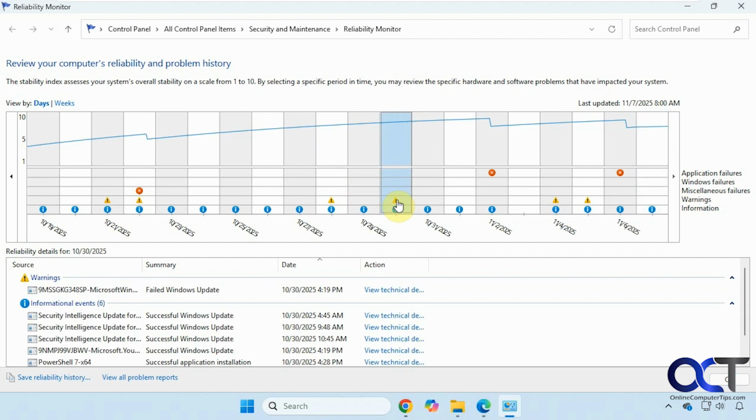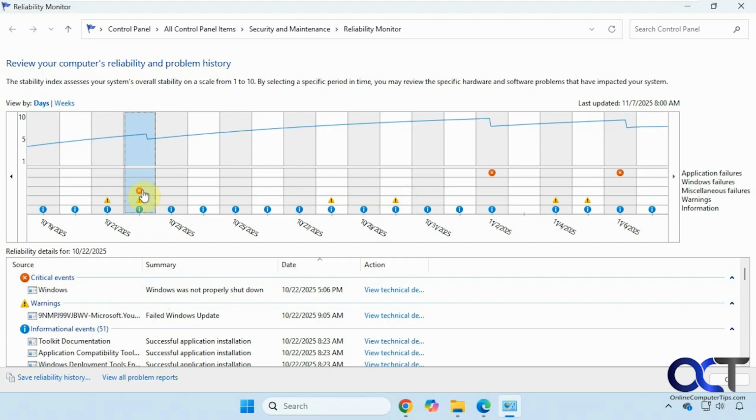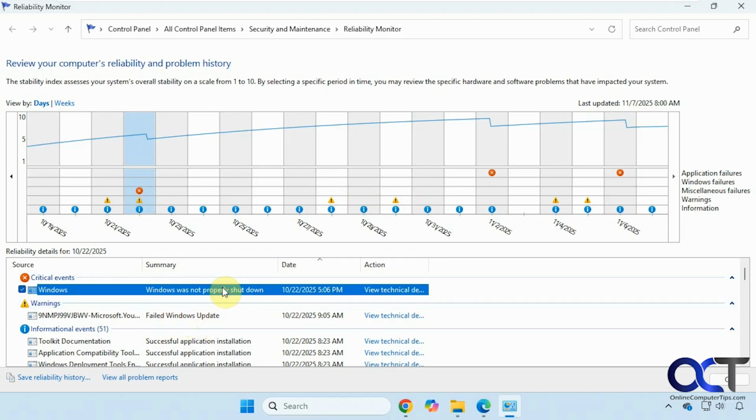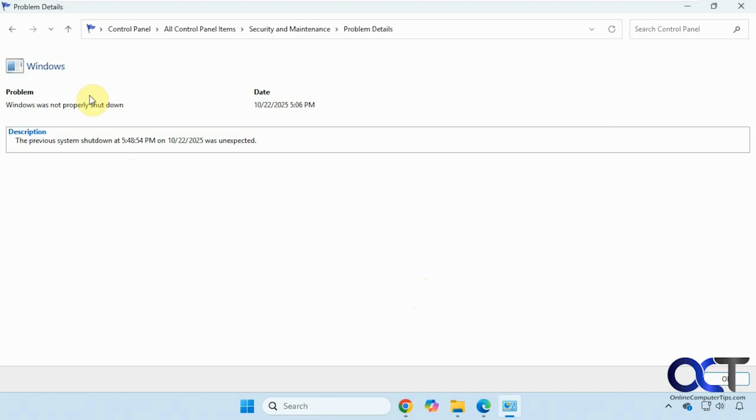So for example, we click here, we have a failed Windows update, and it considers that a warning, and then we have some informational events. And then if we click over on this one, we have a critical event where Windows was not properly shut down, and we also have a failed Windows update on this date as well. And then if we click here, we can view the technical details. So sometimes they'll be a little basic like this one here.